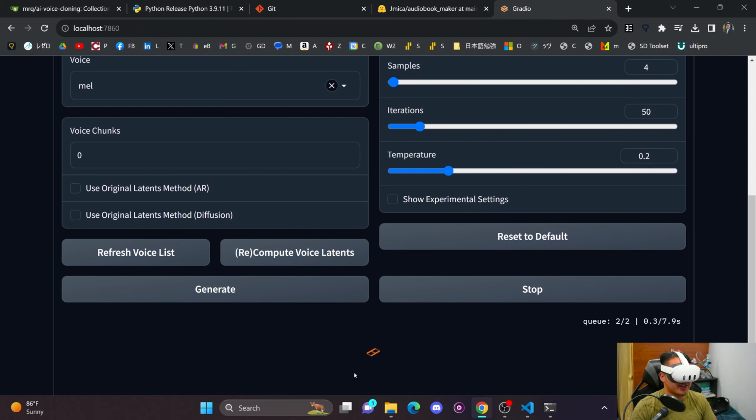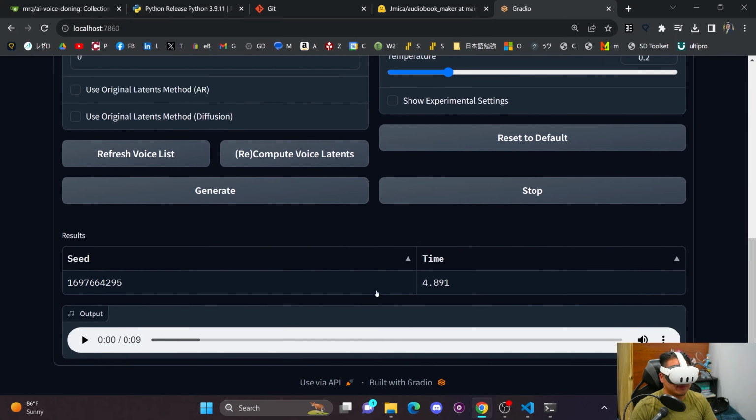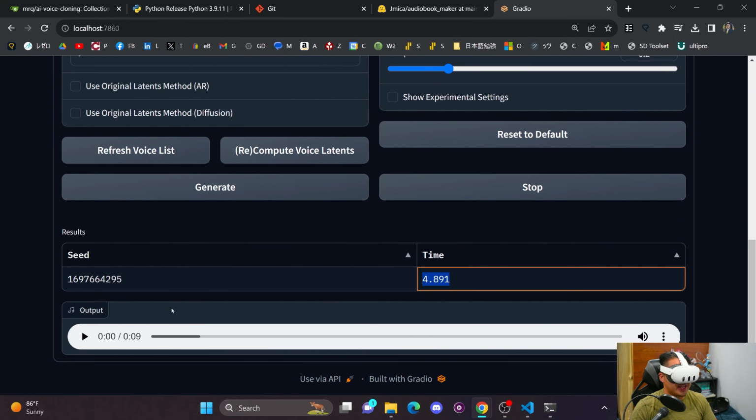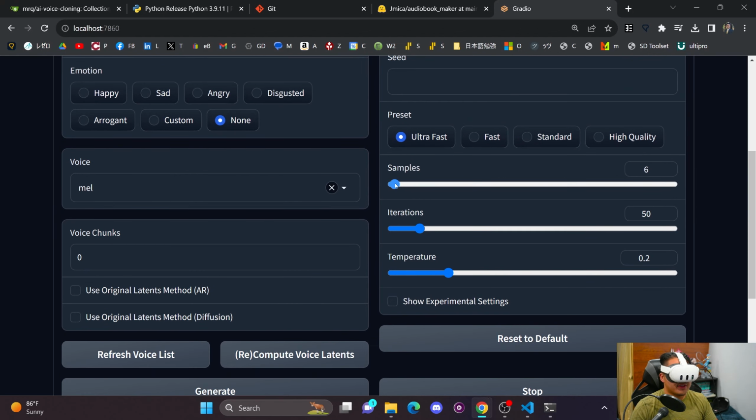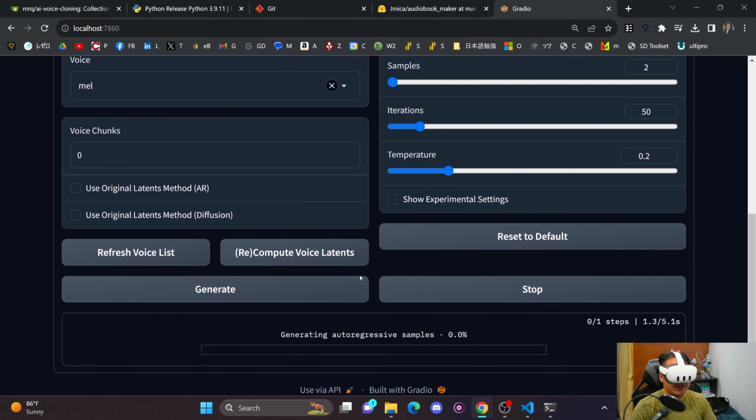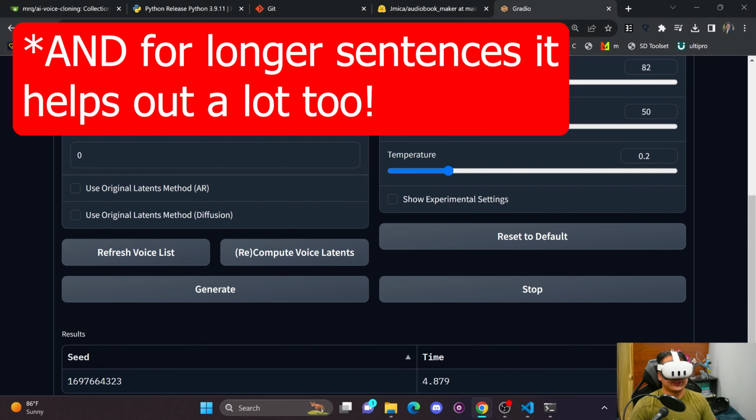If I regenerate with these settings, it takes about 4.8 seconds for 9 seconds of audio, so that is faster than real time. And if I bring samples down to 2, it doesn't really change anything. At lower samples, it doesn't really affect speed up as much, and it's mainly when you're trying to increase samples that it makes it much faster. And that is how you get Tortoise installed with Deepspeed.